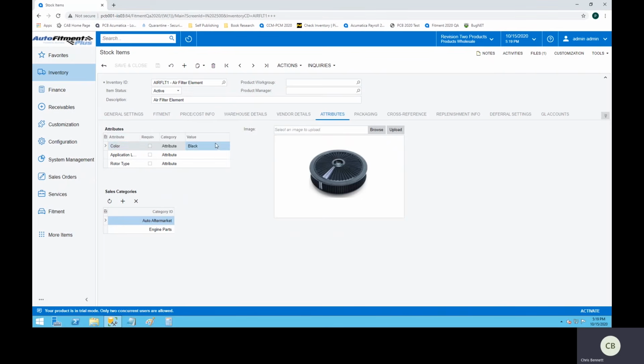I've got a color attribute that has red, green, blue, yellow, black, and gray. I have this application level attribute that has light duty, medium duty, and heavy duty. And for my rotors, I have a rotor type, which is solid, vented, drilled, or slotted.